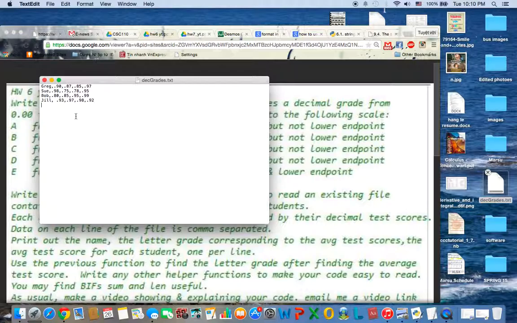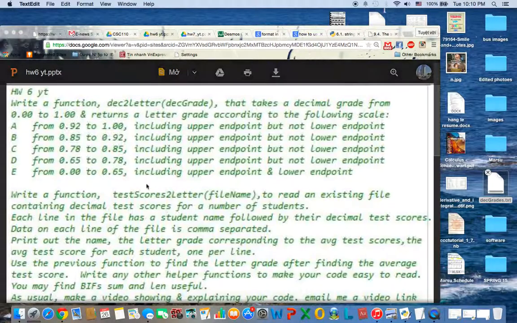So in the function, I'm gonna write a code that reads from that file and computes the average of the 4 grades, gives out the average score, and then arranges it into A, B, C, D, or E. If the average ranges from 0.92 to 1, the student's grade is gonna be A.